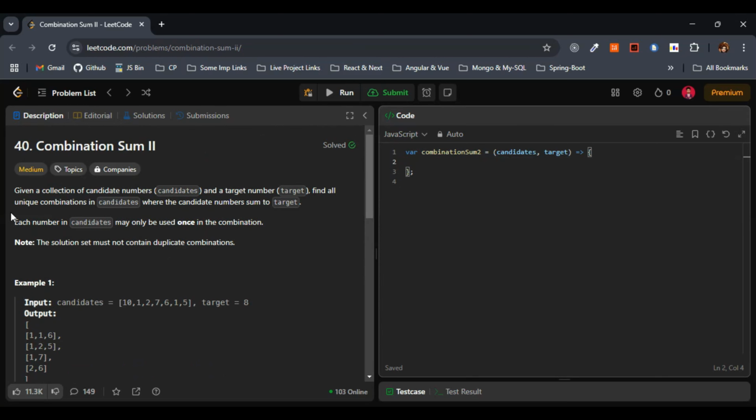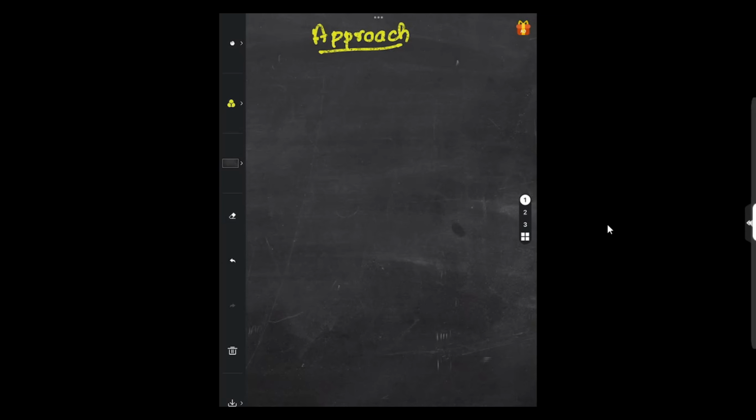As usual, let's discuss the approach. First we'll discuss the approach, then the edge cases, write the code, and discuss the complexities of the code that we have written. Initially, let's go with the approach. Here we'll be using backtracking to explore all the possible subsets that sum to the target. Just keep this in mind: we'll be making use of backtracking.